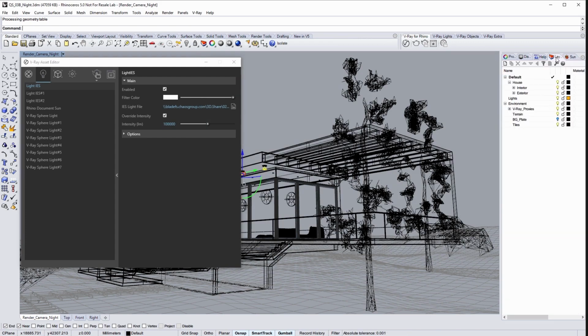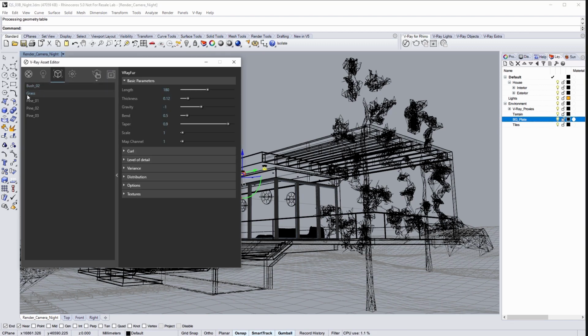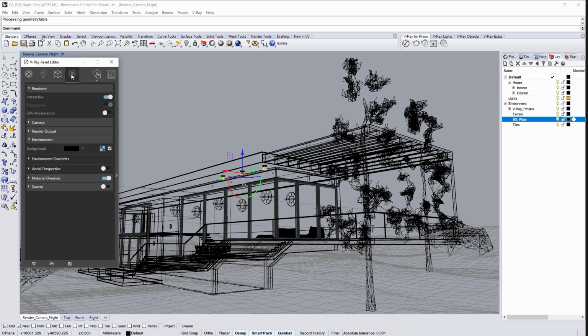In the layers, enable the BG plate, which turns on a geometry plane in the background that has an image to fill out that background. In the Asset Editor, Geometry tab, select Grass and set the Distribution per Area parameter to 0.005 to turn on some grass that we've made for you on the ground plane. Then, in the Settings tab, turn off the Material Override.